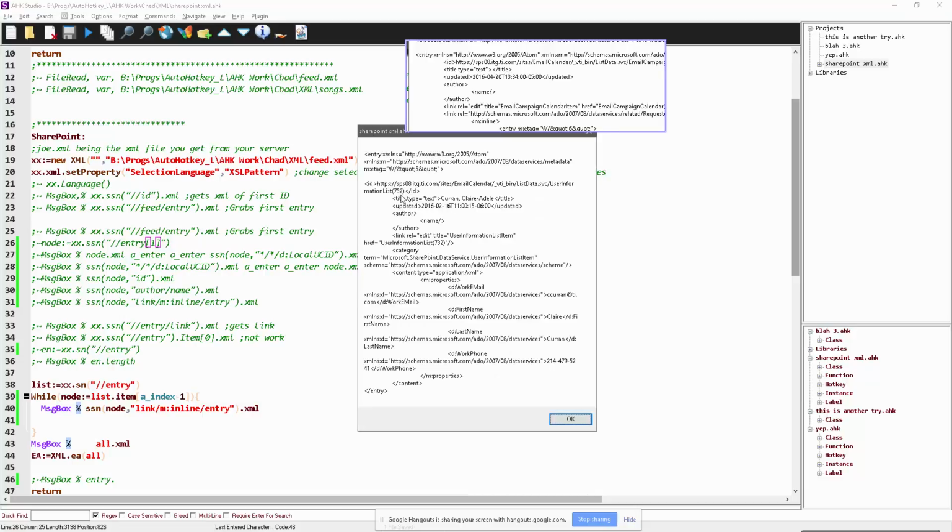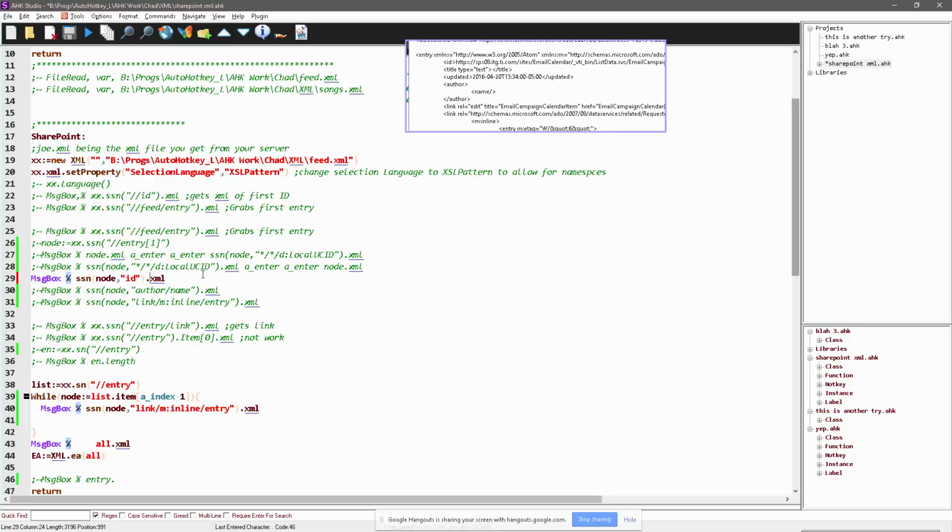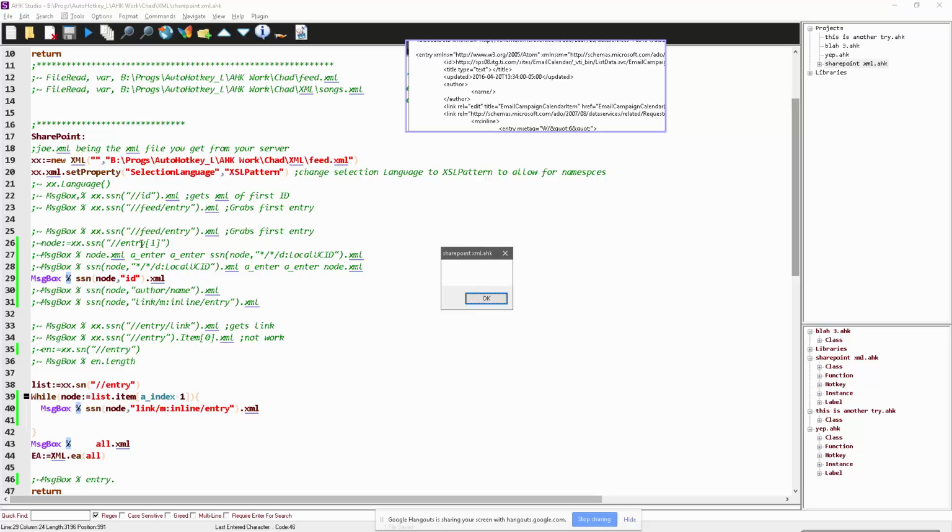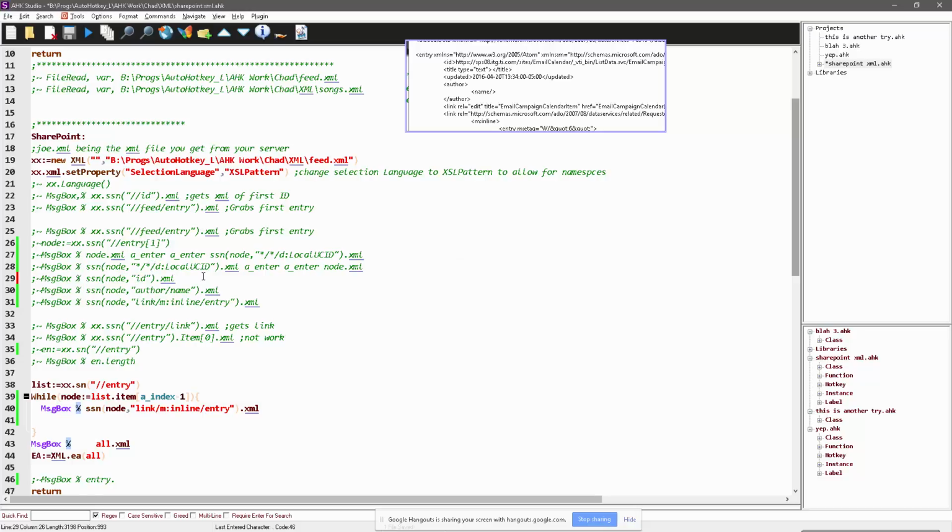So now you want to find names, and you want to find... crap. What was that other thing? I forget. Just go ahead and do a message box of the XML. It's so much easier. Get the .xml on that. There you go.